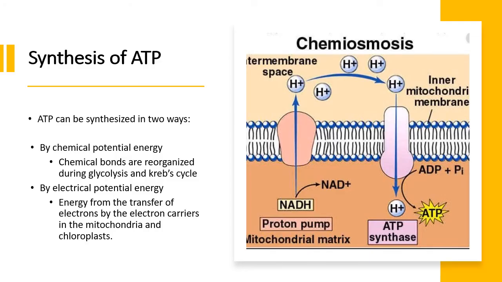So when we talk about making ATP, we can make ATP in two different ways. We can make it by reorganizing chemical bonds during steps like glycolysis and the Krebs cycle, which you'll see. And we can also make it by this process here called chemiosmosis.